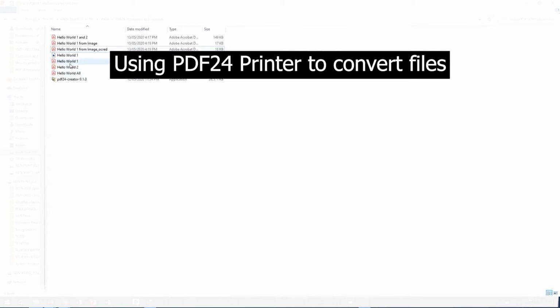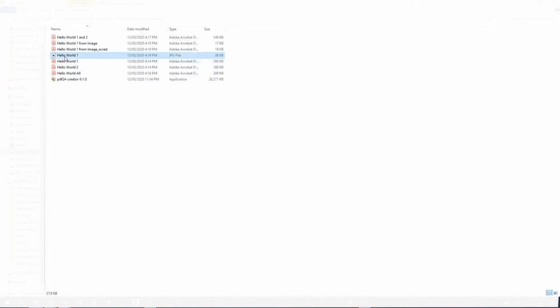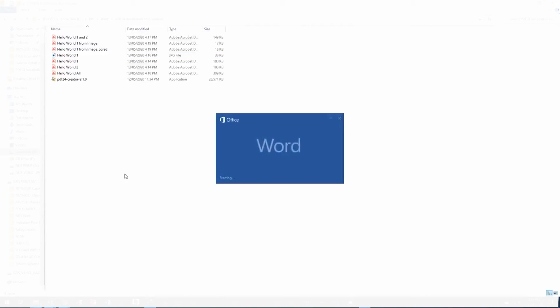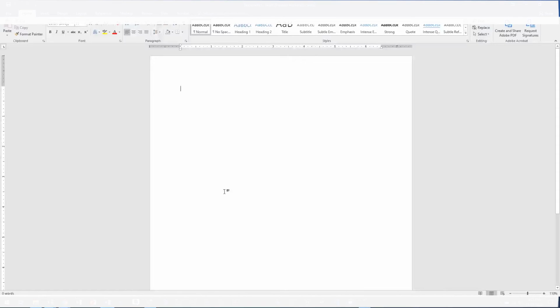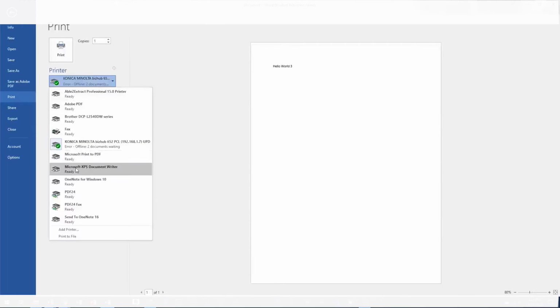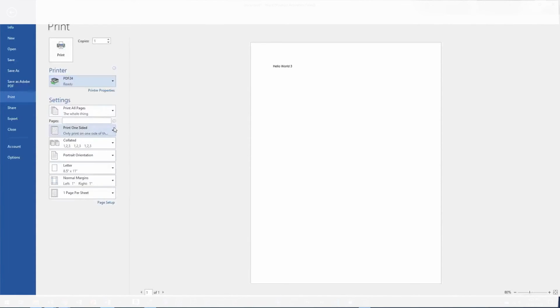Using PDF24 printer to convert files. So as the last part of this video, I am going to show you how to use the PDF24 printer to save files into PDF or to any other format given in this PDF24 software. So we will open another Word file and type Hello World 3. Then I am going to print. Ctrl P is the keyboard shortcut, and then select PDF24 as the printer and click on print.